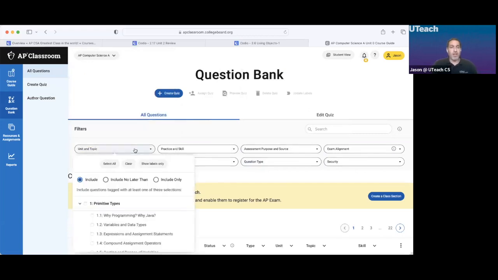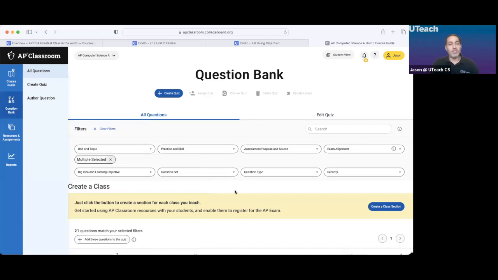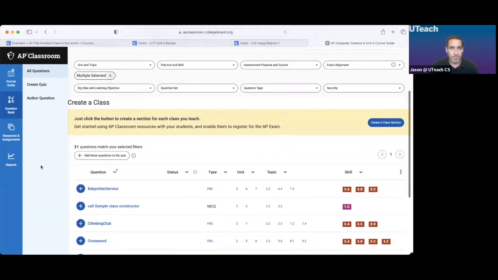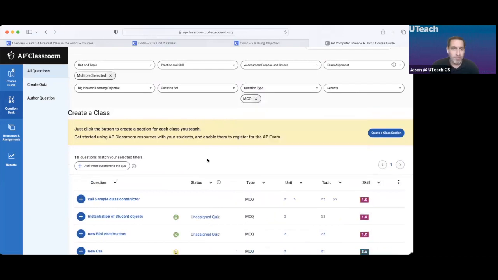Let's click on unit and topics, and let's click on 2.1 and 2.2. And let's see if we can filter this down from 646 questions. Wow, look at that. All the way down to 21. So just by doing the first filter of the unit and topic, I'm able to get this down to 21 questions. Now, let's just say I'm looking for multiple choice questions, not free response questions. Nice, I'm all the way down to 10.